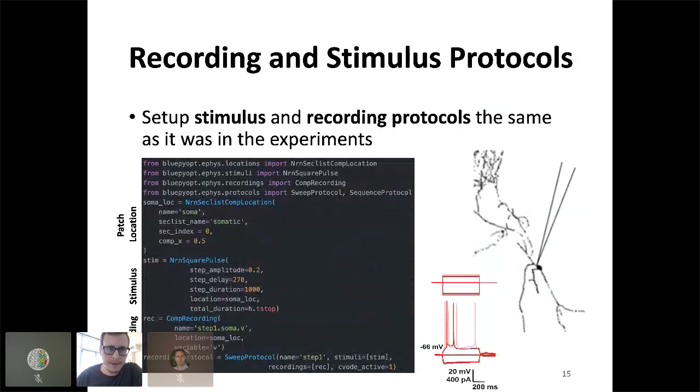So once you have your cell template, you can go on to create the recordings and stimulus protocols that your simulation will run. And it stands to reason that you'll want to have the same stimulus and recording protocols that you had in the experiments that you're trying to model. So with the same step amplitudes, the delays, durations, the patch location. Usually patch locations will be at the soma, but you can also do some cool stuff if you have access to dendritic data, if you want to model some features in the dendrites or even some features in the axon.